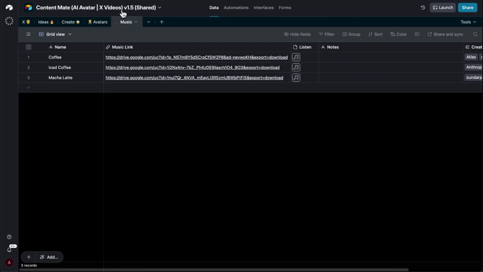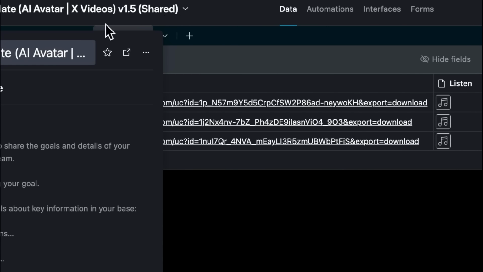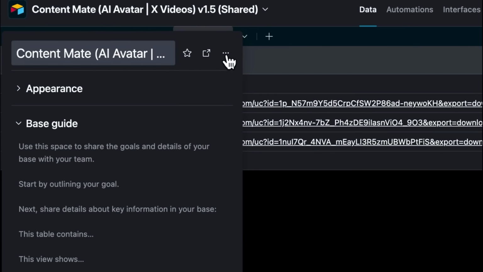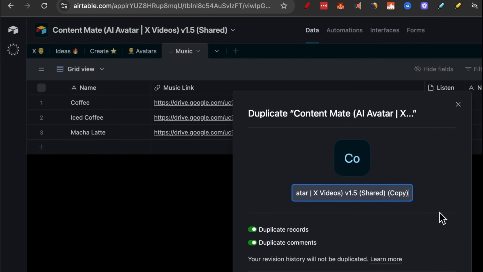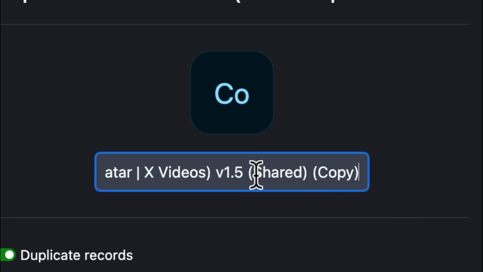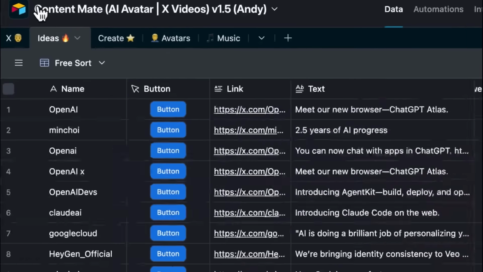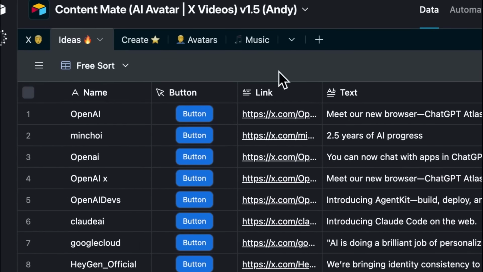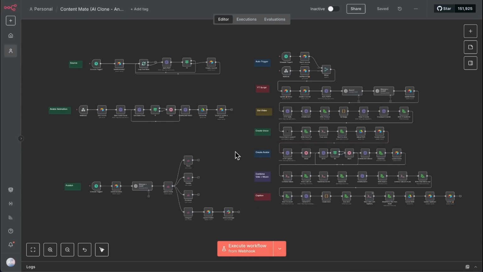And all you need to do to duplicate it is to go in the top, click on the down arrow right here, then click on the 3 dots right here, then on duplicate base. I highly recommend naming it your name once again. So I would do something like Andy, duplicate the records, duplicate the comments, and just click on duplicate base. And just like that, you have your own Airtable base that we're going to connect with this N8N workflow.